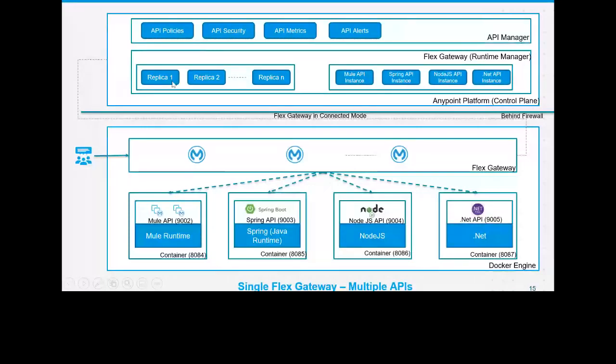You can also set up multiple replicas in the Flex Gateway for high availability, scaling, and to improve performance. If you set up multiple replicas, I think for one Flex Gateway you can set up to 8 replicas. So in this architecture, I only have a single Flex Gateway, which is managing all the APIs written in multiple technologies, and they may be located anywhere.